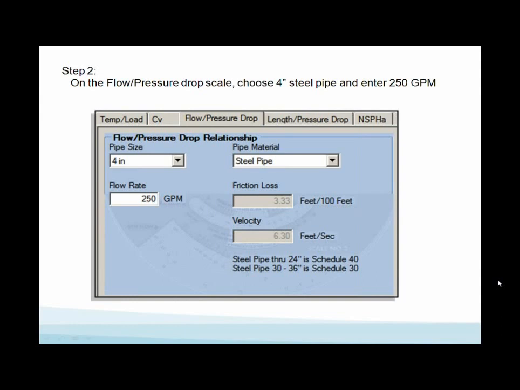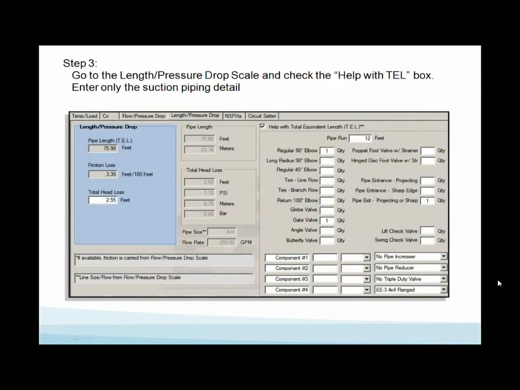What size pipe? Go to the pipe chart. We already picked a 4-inch pipe for 250 GPM, and we go back to our relationship with the TEL, and we get our head loss calculations. In other words, 4-inch pipe is 3.35 feet per 100, remember? But we're only worried about the pressure drop of the suction pipe. So the TEL pipe run, we're only using 12 feet. Top right-hand side, we'll plug in 12 feet because that's just the length of the suction pipe.